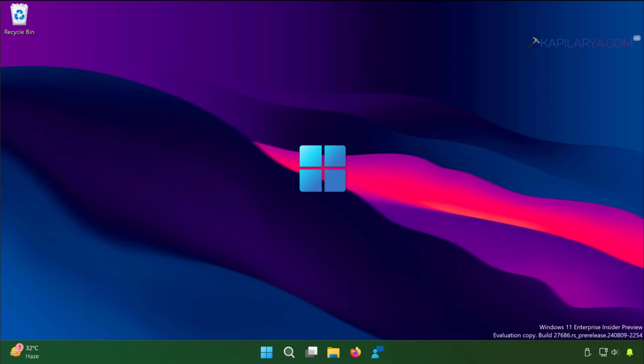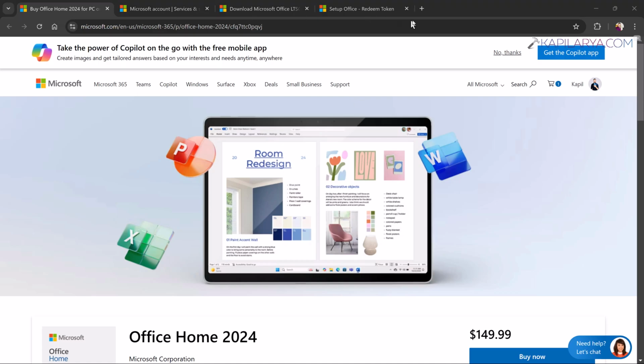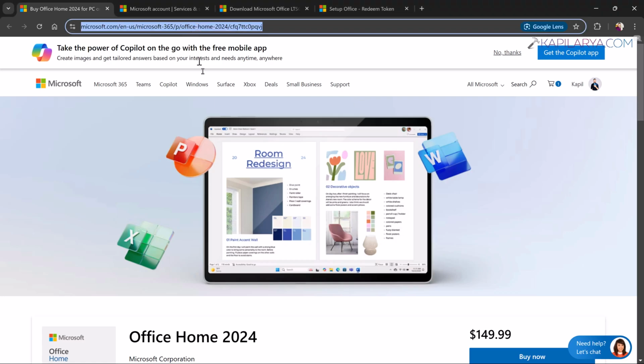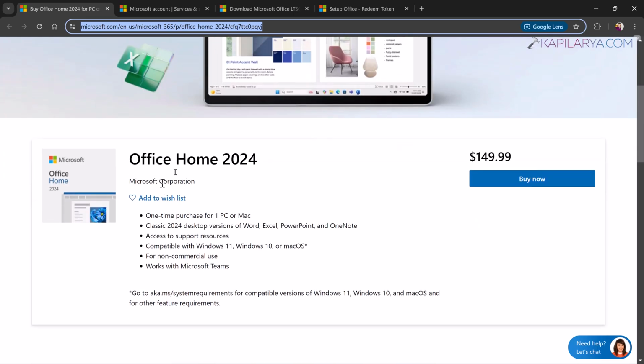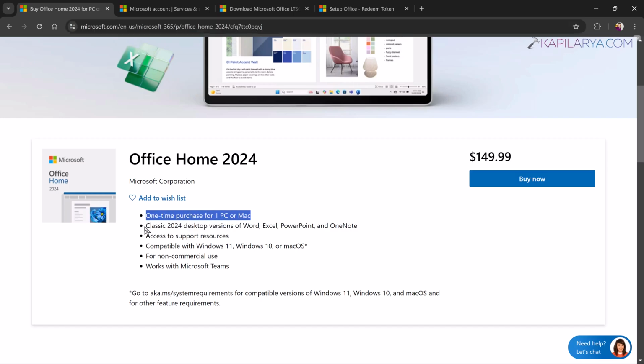In order to download Microsoft Office 2024, you first have to buy it, and once you have a valid license, then you can install and use it. In order to buy the license, you have to visit this Microsoft website. The link has been mentioned in the video description. You can copy and paste that into your favorite browser and this page will open up. Scroll down on this page and here you have the buy now option.